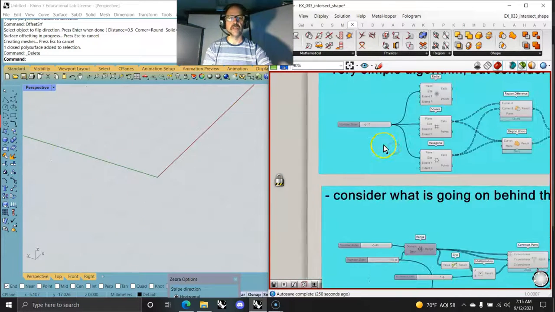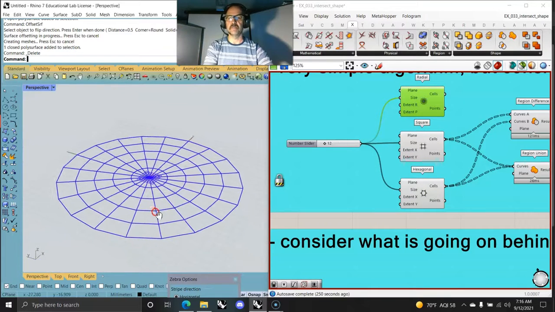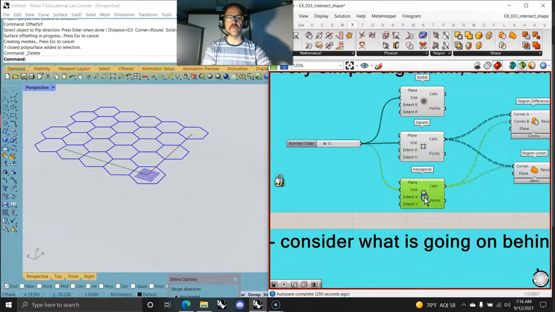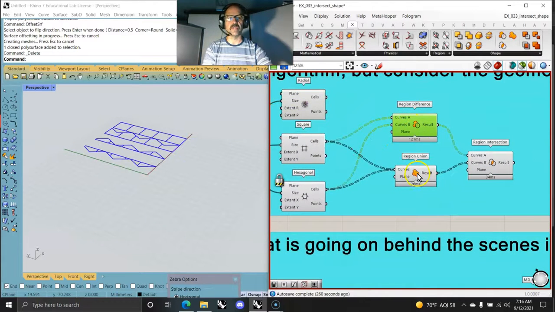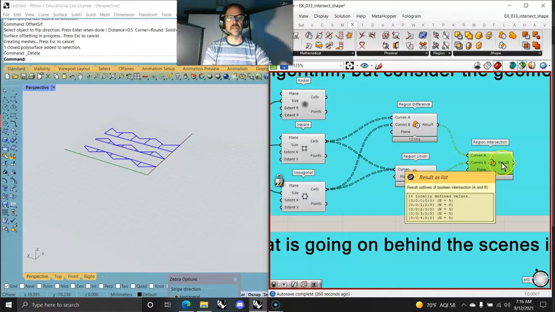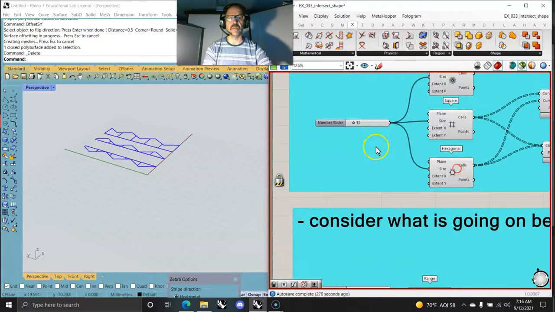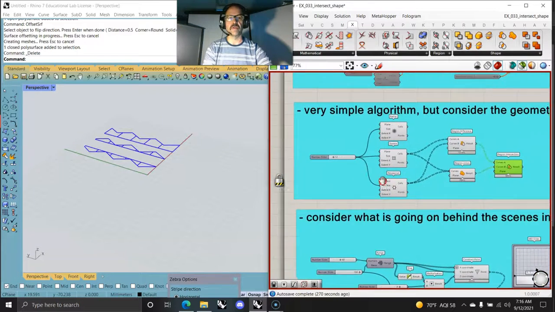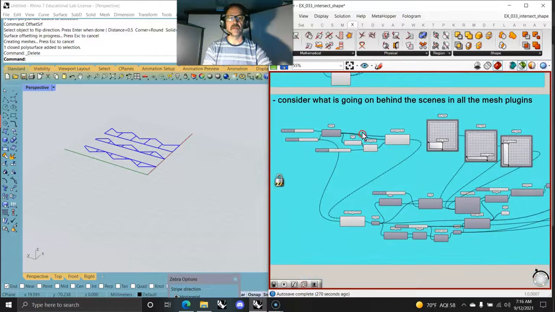Let's go into the next one. A very simple algorithm. The simpler you make it, the 2D you make it. Let's just grab some grids. There's a whole bunch of different grids, and I'm just doing a region difference between it, a region union between it, and a region intersection between them, just to end up with these geometries. And it's on a 2D surface, so it's fine, but play around with that. Change your x extend, y extend, plug in some different grids. Very simple algorithm, but consider the geometries that can be created.